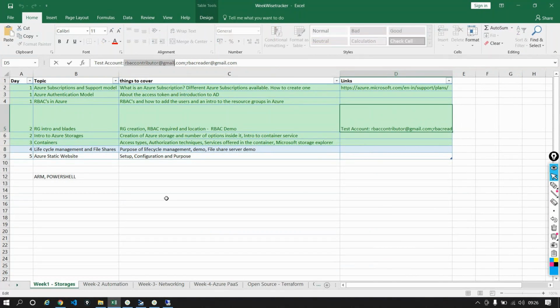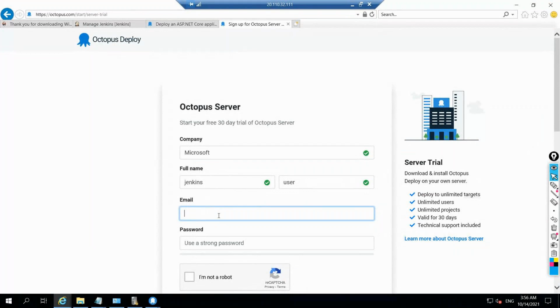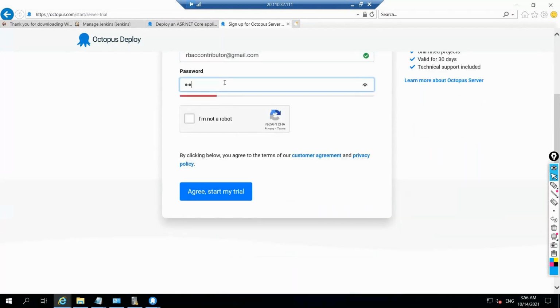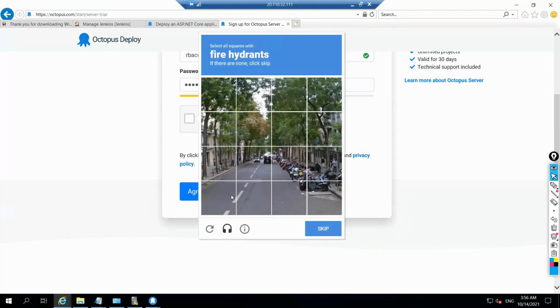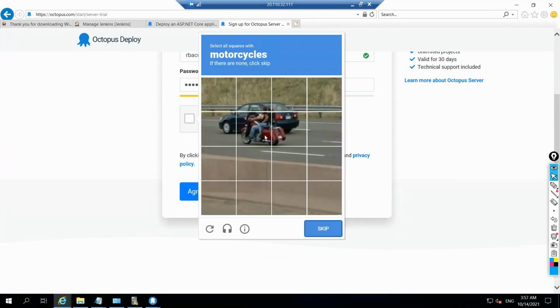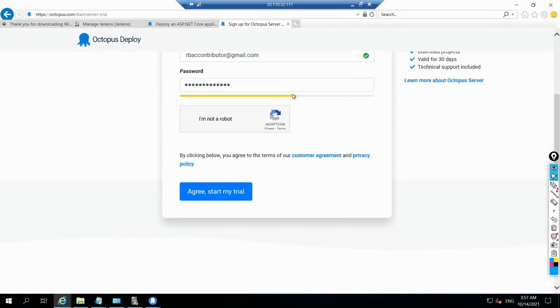I can go into my server and I can say at gmail.com. This is the ID that I want to create, and this tick mark is there, and I'll say just give a password to it, the same password that I give to a lot of things. Microsoft -001. I'll say I'm not a robot. It says okay fine, select all squares with fire hydrants. I don't even know what that is. So let's say something like this. Let's say next, motorcycles, create. I'll say agree.